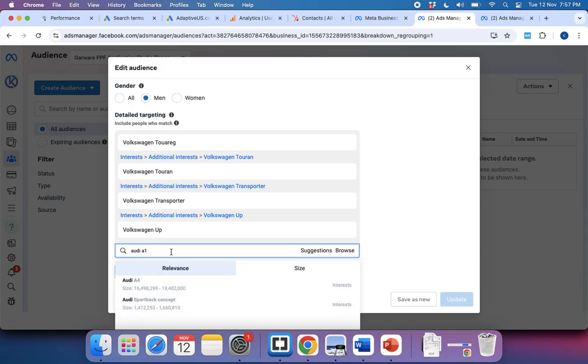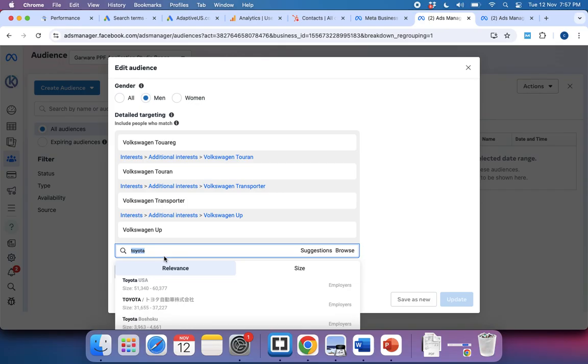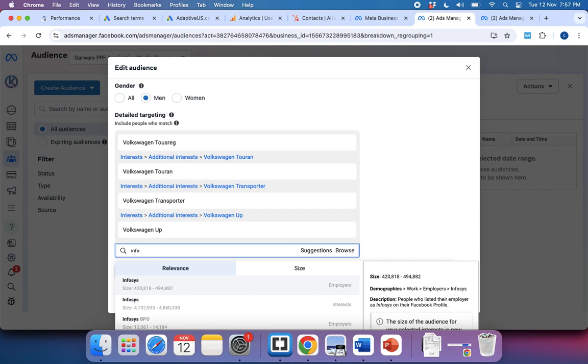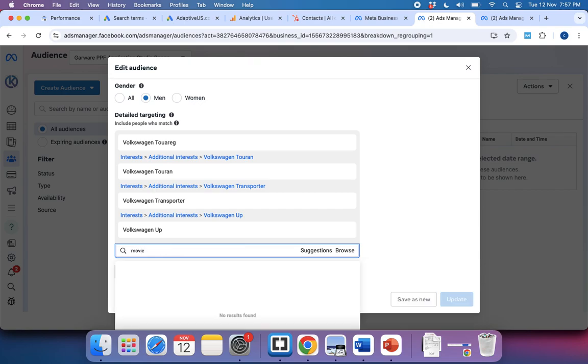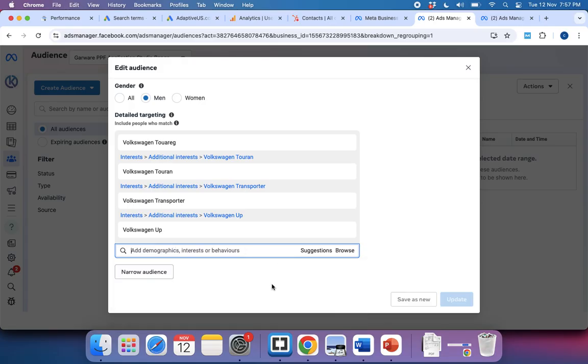So this way we can select. So people who are interested in, now let's say, Toyota. These are all vehicles. People who are interested in Infosys. People who are interested in movies, right? Star movies, Yahoo movies, Korean movies, Spider-Man movies, UTV. So you can do a targeting this way.